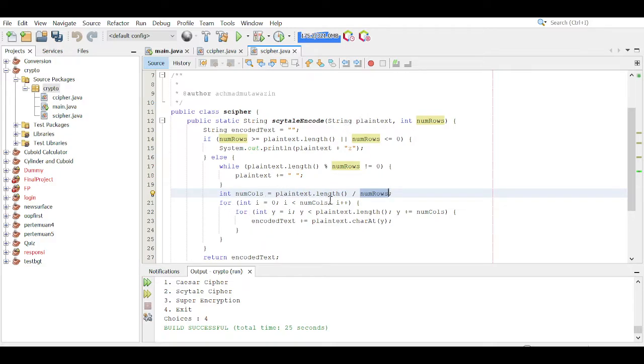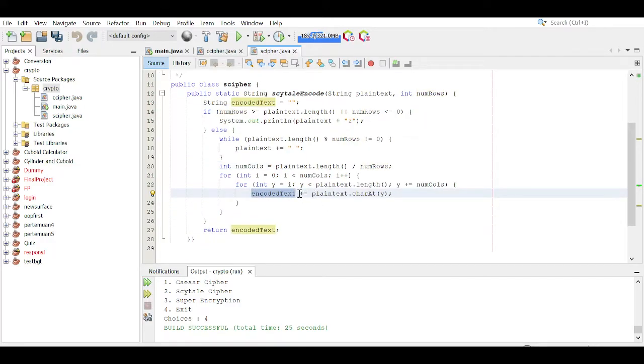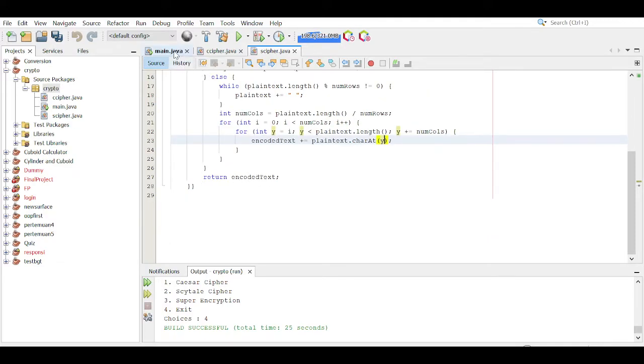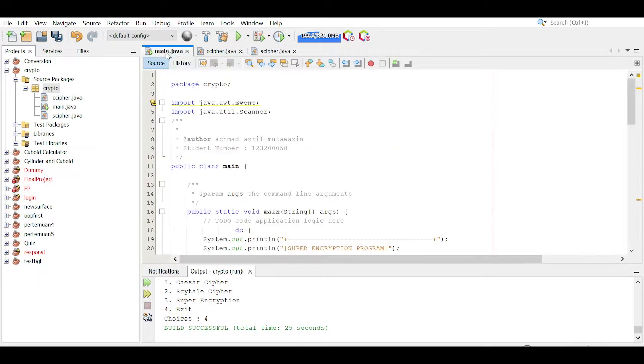And for each number of columns that already looped into the plain text here, y is incremented by the number of columns, and the encoded text or the ciphertext adds the plain text character at y. This is the same as before to know the position here, and it will be returned into the ciphertext later. So we'll just demo our program here.